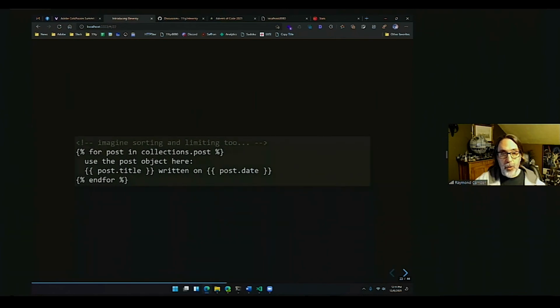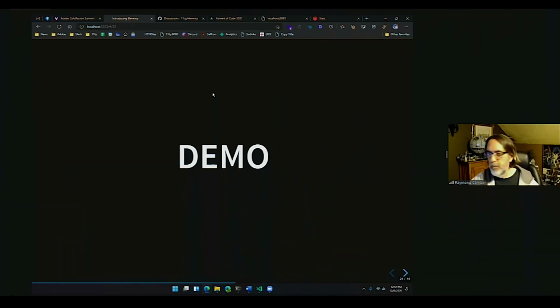Inside your code, and this is a Liquid example, it would look a little different in Nunjucks versus Jade, etc. But I can work with collections.post, and then I could just loop over it, and I get access to everything in there. So when I have that, I can do things like showing the last 5 blog posts, or the first 10 blog posts, etc. Basically, I can work with any type of content that makes sense for my site.